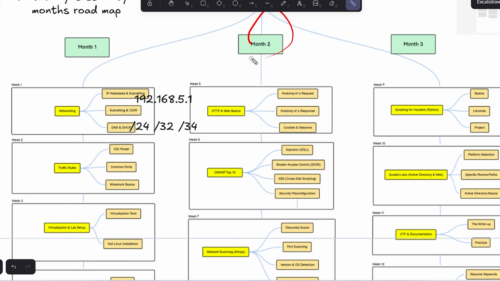Let's come to month 2. In this month, we will do the fun part, where we will learn about breaking into things. But before you attack a website, you must speak its language. That is HTTP. You need to know the anatomy of a request. So we will learn about HTTP and the web basics. The anatomy of the request is the first thing you need to learn. What is a GET request? What is a POST request? What are the headers?